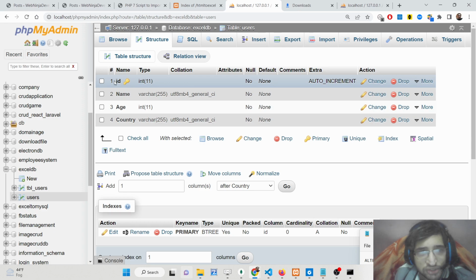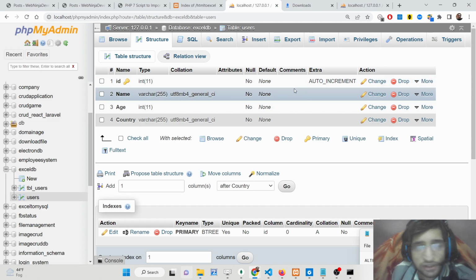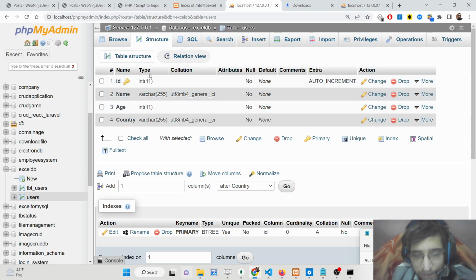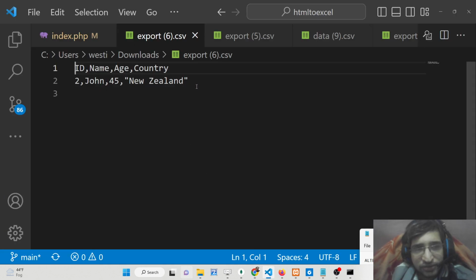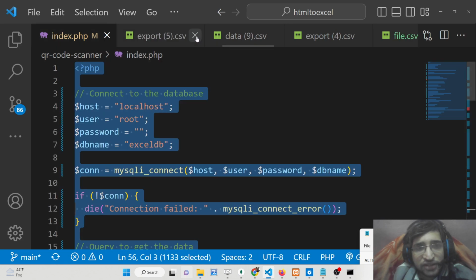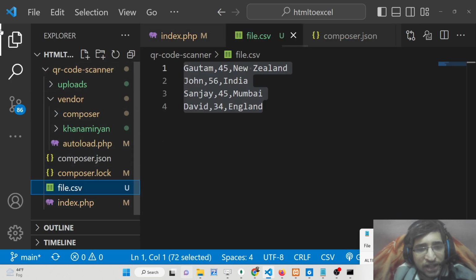If I show you the structure of this table, you will see ID is the primary key, then we have name, age, country. So we will be inserting automatically the data which will be stored inside a CSV file. Now we will be creating a CSV file guys, which is very easy. Just create a file inside your root directory wherever you will be creating your project. So let me just create file.csv.